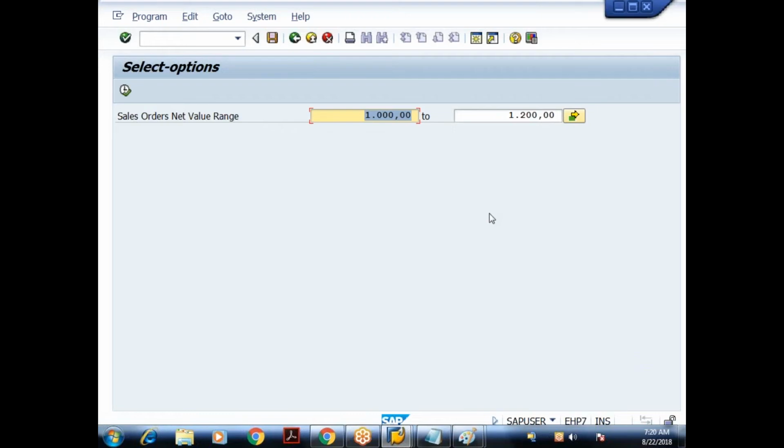Done. So my select option is an internal table in the runtime, right? How many ranges are there now? Two ranges. How many records are there? Two records. One record is referring to 1000 to 1200. Another record is referring to 2000 to 2300.